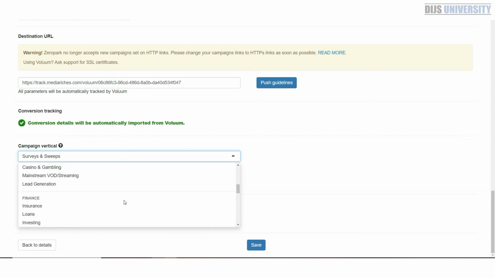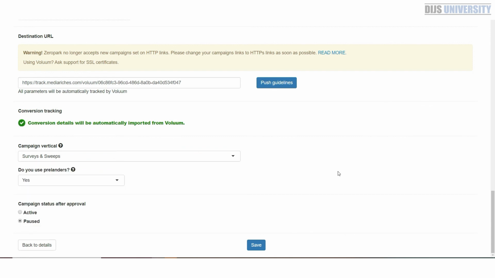So picking out your vertical is really just to get you going, make sure that your campaign is going in the right direction, and to help the team at Zeropark drive you towards success.